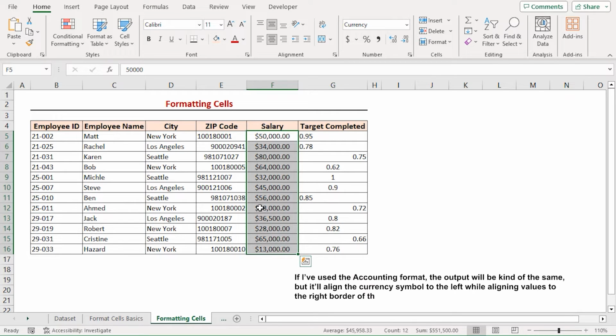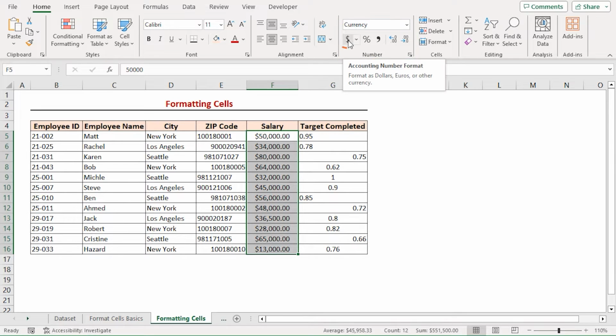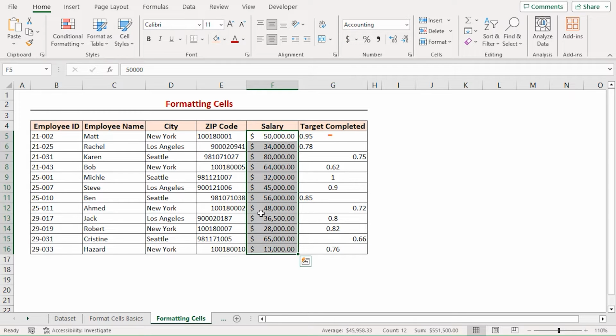If I've used the accounting format, the output will be kind of the same, but it will align the currency symbol to the left while aligning values to the right border of the cell. Let's see it. In the number section, click on the Accounting Number Format icon. And that's it.